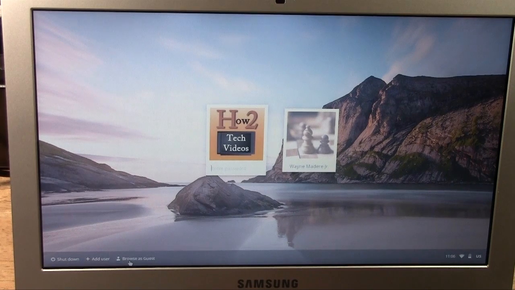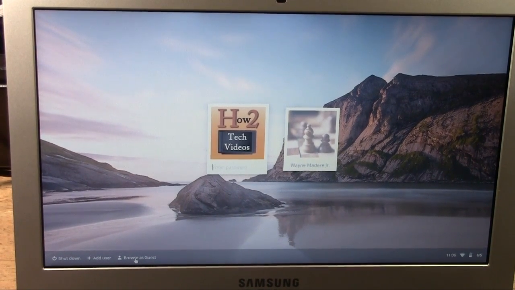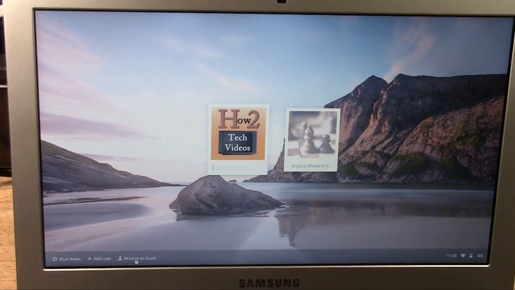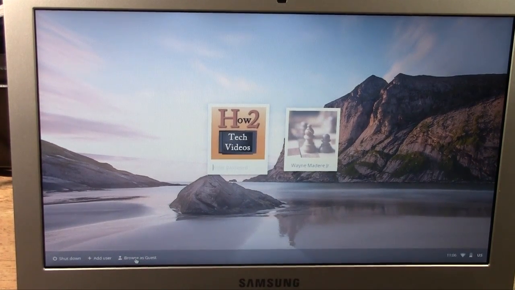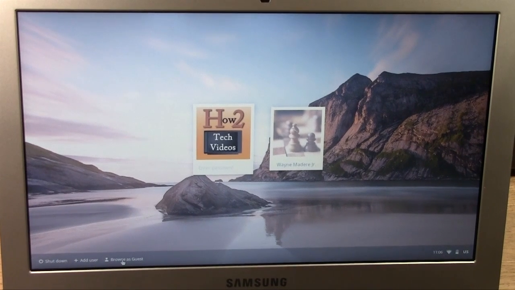So if you just wanted to have a kid play with it and you didn't want them to mess with any of your stuff, or you just had a friend that just needed to quote unquote check an email real quick, that's totally fine. They can just click browse as a guest, and then they can do a little guest browsing without interfering with anything that you have on the computer.